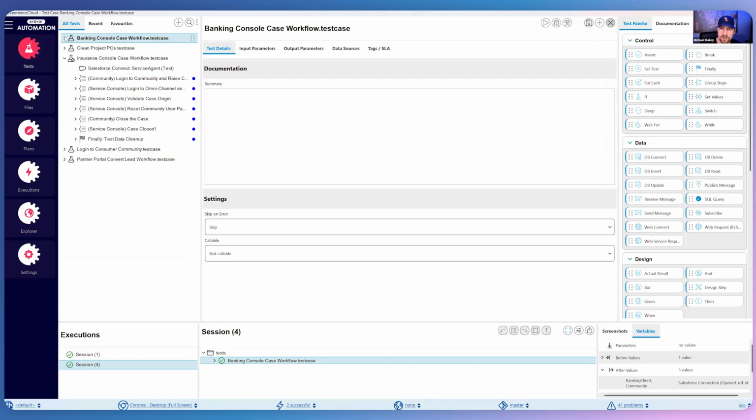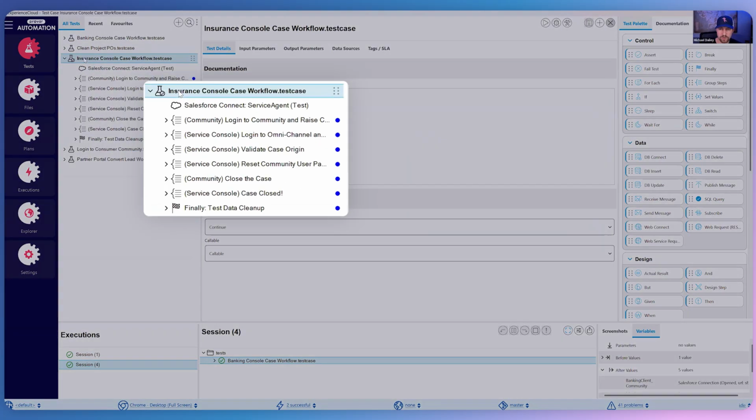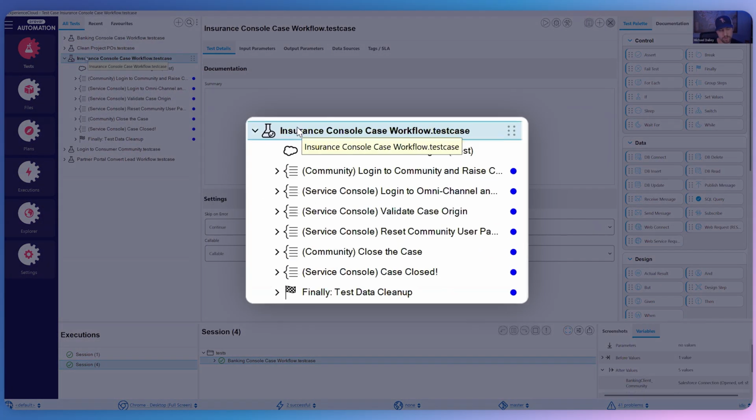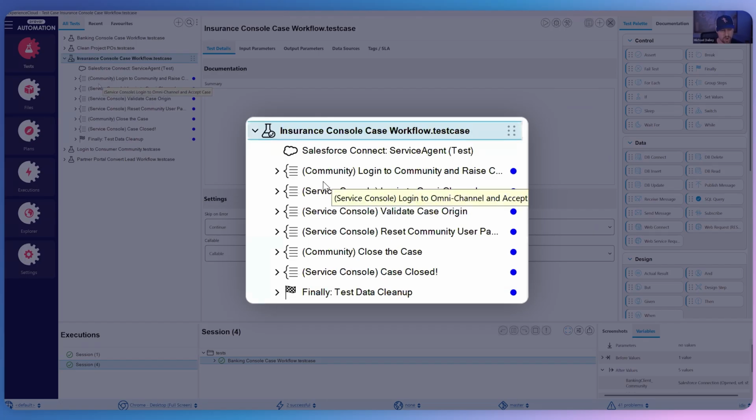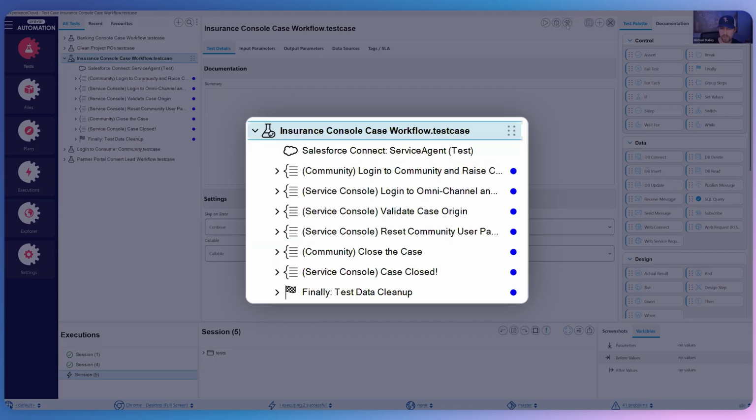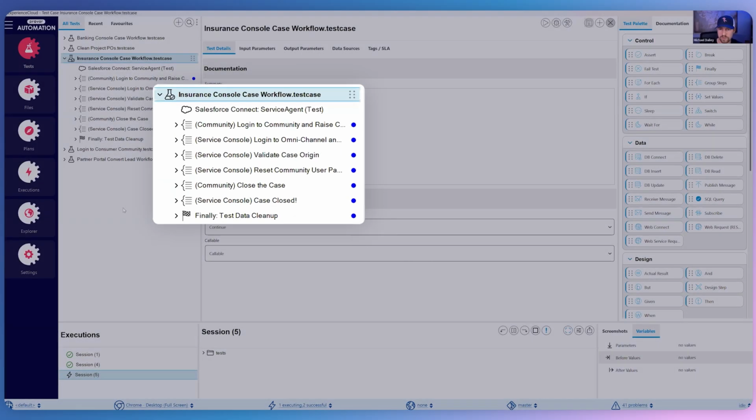So our second example is going to be an insurance console case workflow. This one's going to be slightly different. We're going to be raising a case and taking that case on as the insurance representative, the service agent in this case. So I'll go ahead and launch Test Builder, and we can see this one in action.